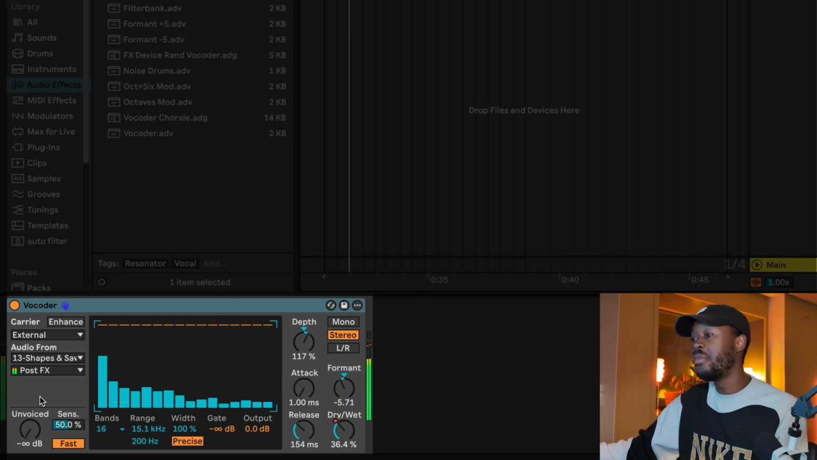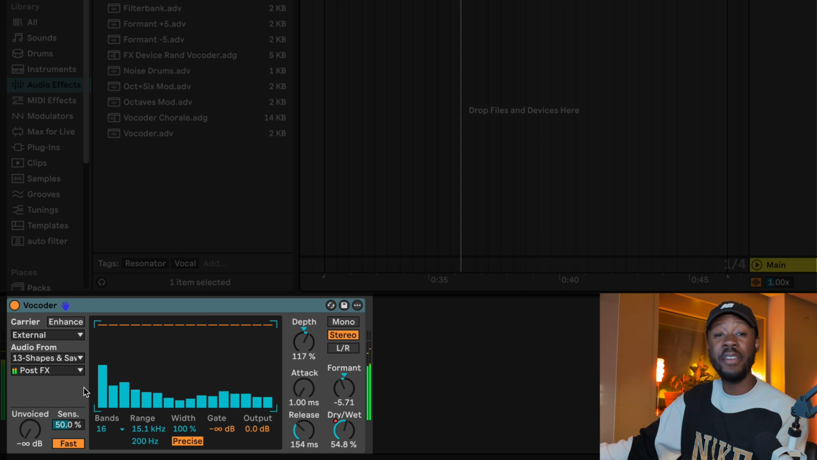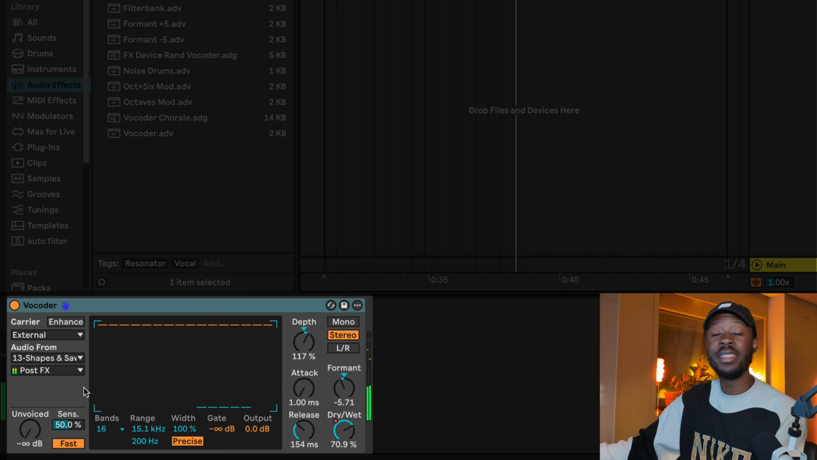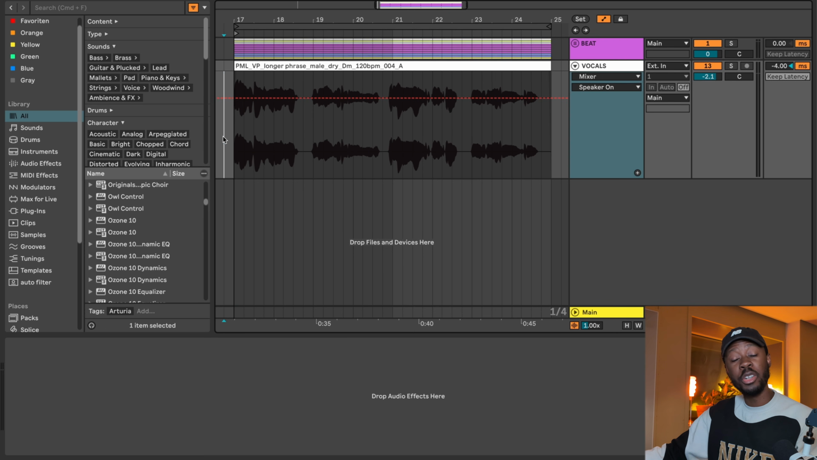And inside the vocoder, the vocal is split into frequency bands. So the plugin tracks actually how loud every band is over time, then applies the same movement to the carrier in those bands.